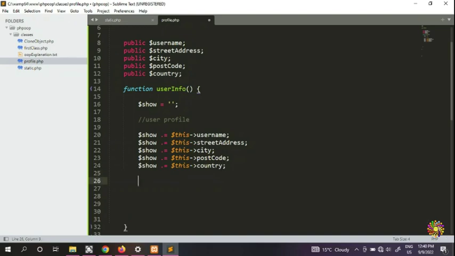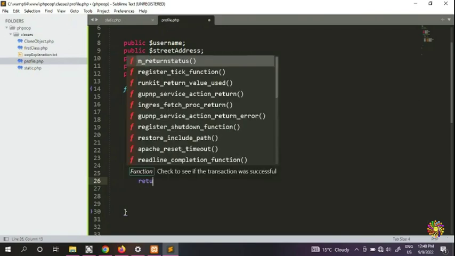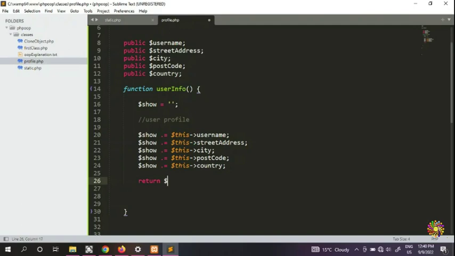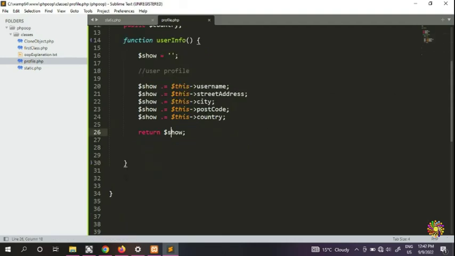And don't forget to put a return, because we have learned this in our functions. We are going to return the show. So we have an empty variable here, and through this pseudo variable we're going to access the username, address, city, postcode, country, and don't forget to use this show here. So far we have instantiated in the same PHP profile.